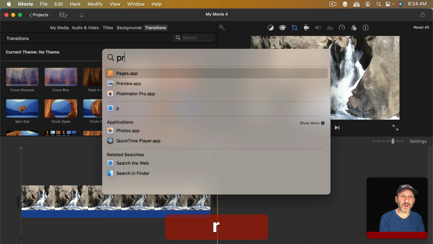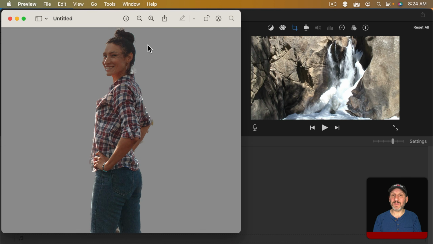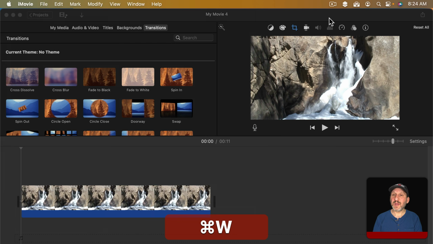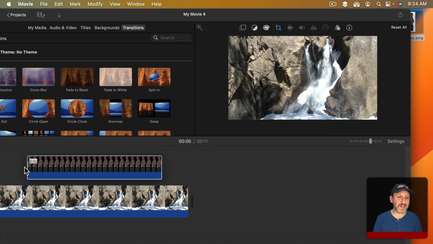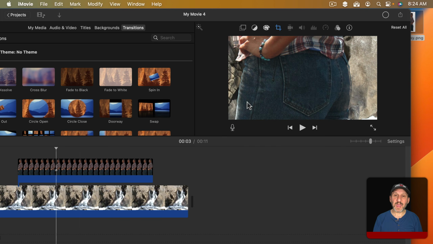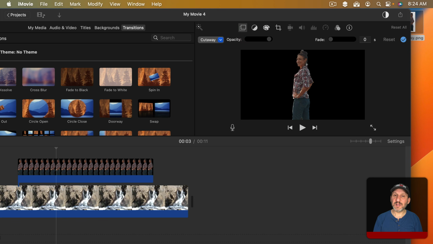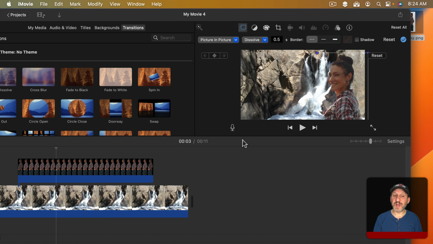So I'm going to create a new document in Preview like I did before with just the subject. And you can see the gray showing you that it's a transparent background. So I'm going to save that to the desktop. And it'll save as a PNG to preserve that transparency. Now I can drag and drop that in here into iMovie. And let's go and switch the cropping to simply fit. Let's switch the overlay to picture in picture. And now I've got a semi-transparent overlay here that can appear over a video.